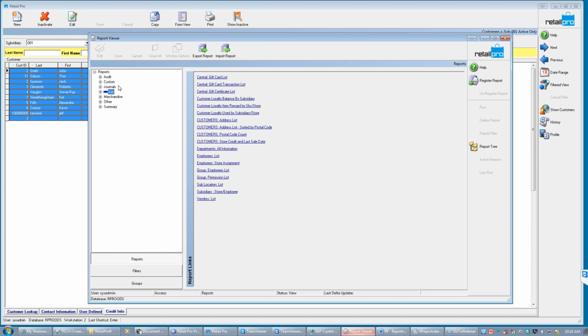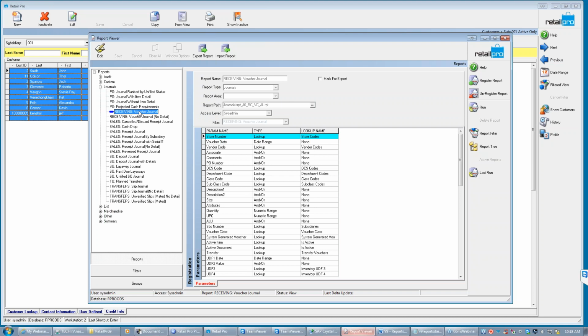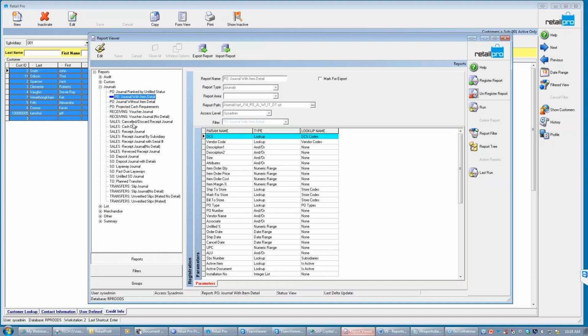The difference between journals and summaries is journals are lists of documents. Okay, so a list of voucher journals, those are your receiving document, a list of purchase order documents, a list of sales receipts. So most commonly when people are using journals, they're looking at their sales, right? So show me a list of the transaction numbers that occurred on this date. Okay, show me a list of sales orders in this case where there were deposits made. Show me a list of transfers.